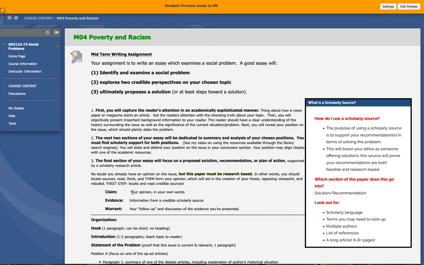So you need to look at two different perspectives on your topic. You can look at sociological perspectives, right? You can look at the conflict theory, or you can look at structural functionalism. You can look at the left and the right, the liberal and the conservatives. So look at two different perspectives. Make sure that those perspectives disagree with each other because you really want to present a whole picture of your social problem. And then you're going to propose a solution, or at least some step towards a solution, right?